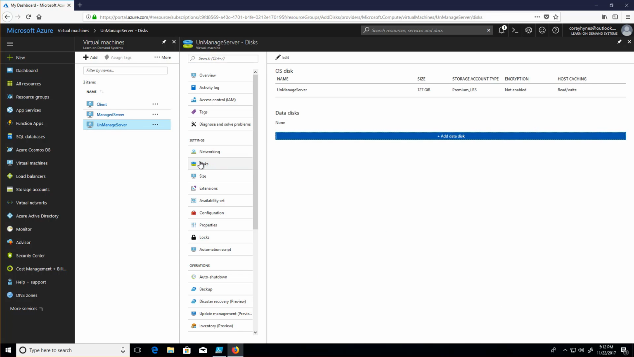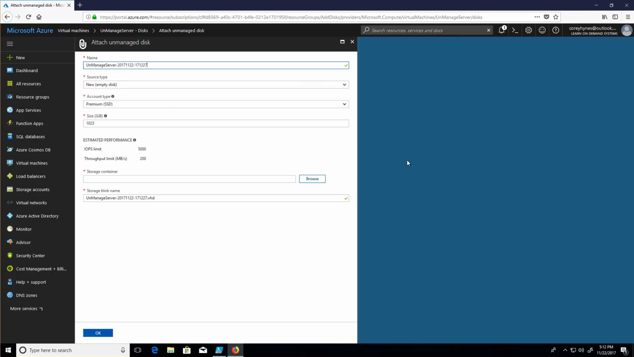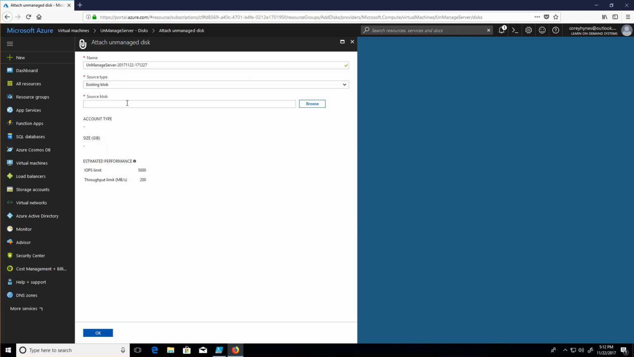So it's a pretty straightforward process. I go to disks, and I can now add additional data disks. So the source is going to be empty, so it's going to create a new disk. Or I could actually, if I uploaded a VHD, for example, I could select the VHD that I uploaded. Let's say I've got a lot of files I want to transfer from an on-premise VM into an Azure VM. I can upload that to my storage blob and attach it directly.